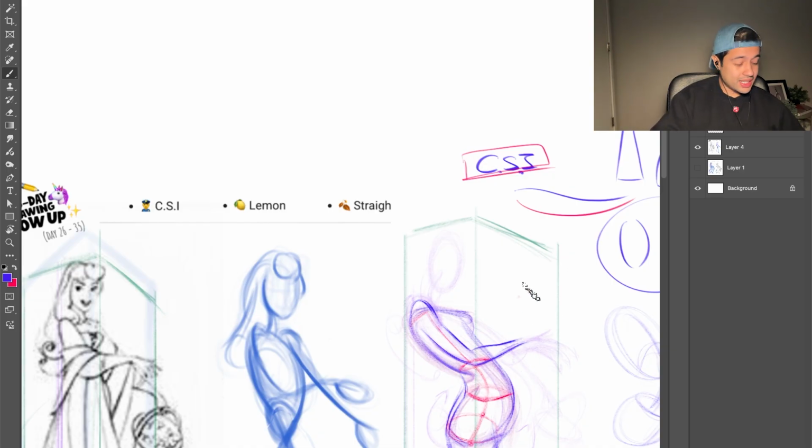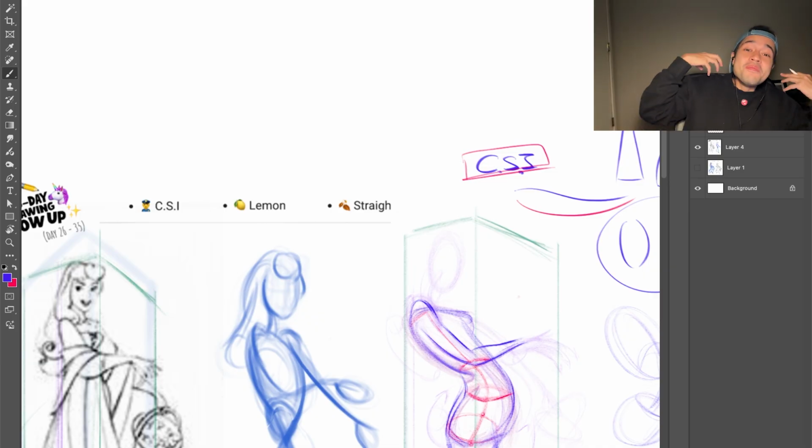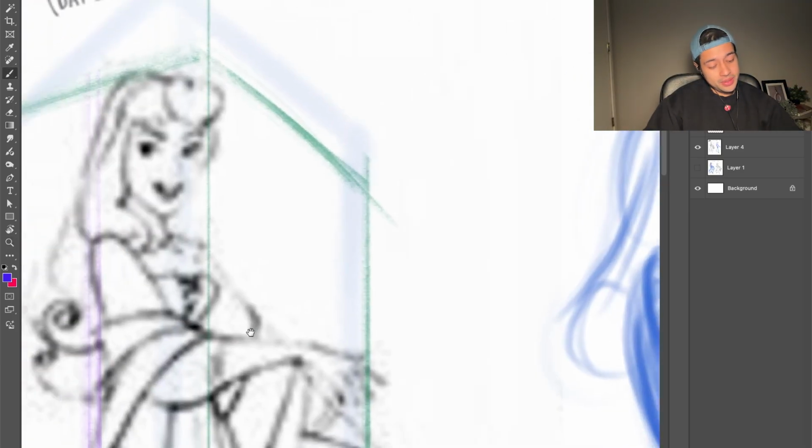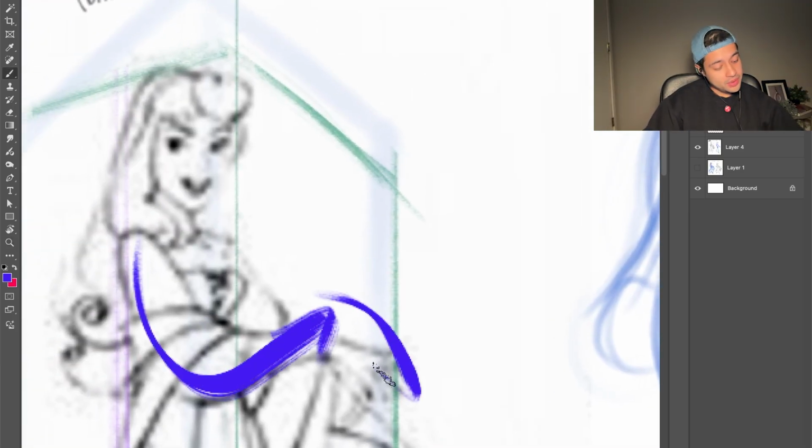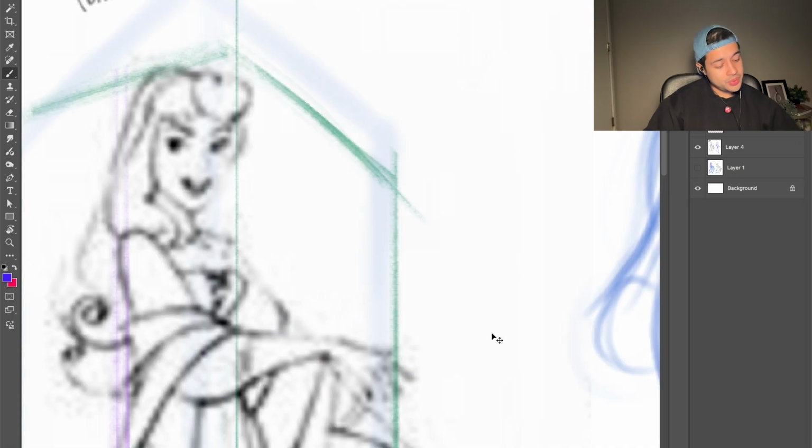So let's add the arm, and I am admiring. Feel free to admire the drawings that you have in front of you. Look at this rhythm going all the way up and then going all the way down. Look at that subtlety. Boom, boom, that elegance.